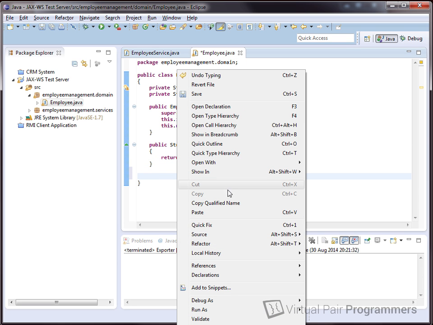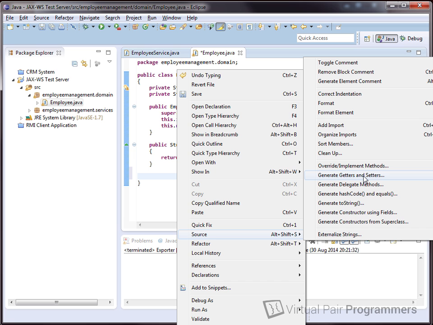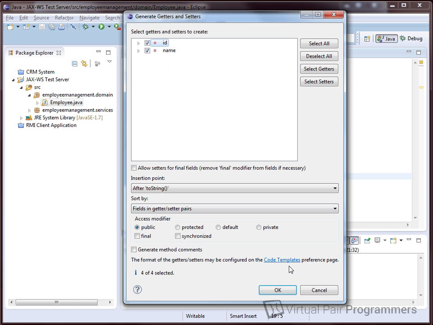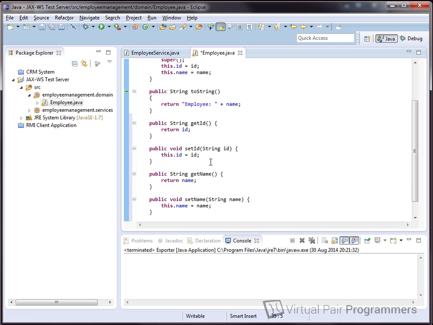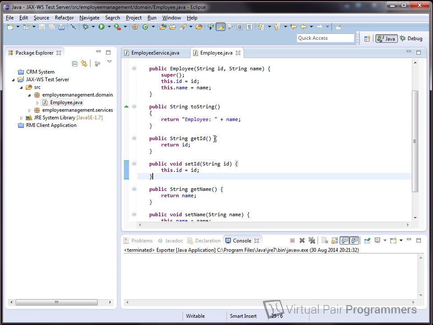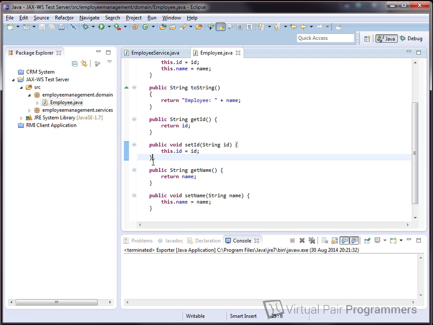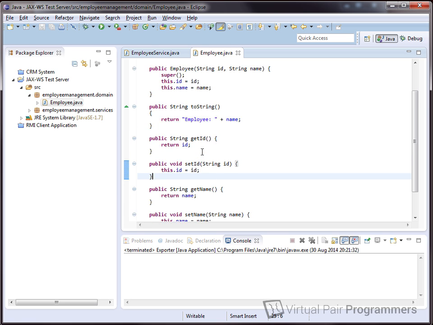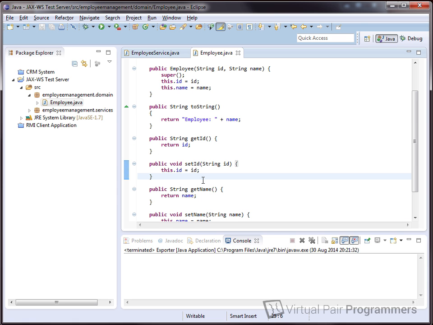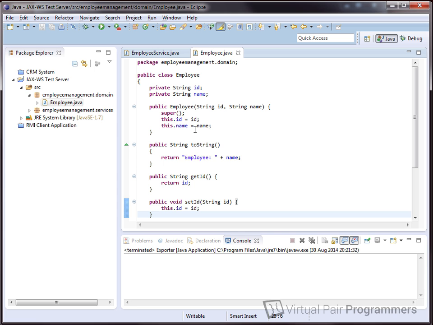We'll do a Source, Generate Getters and Setters. Make sure they're both ticked and click on OK. And it's just added those to the bottom of the class. I'm always forgetting to do that when I'm working on web services. And then I discover a little bit later on down the line that for some reason my ID and name aren't appearing in the web service. If that happens to you, then you'll know you need a pair of get and sets for each field that you want to be part of the Employee.